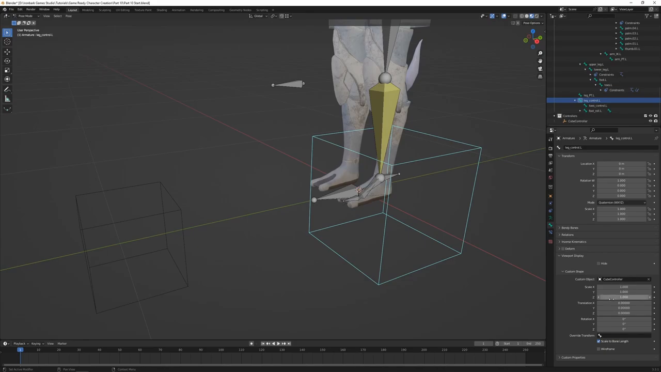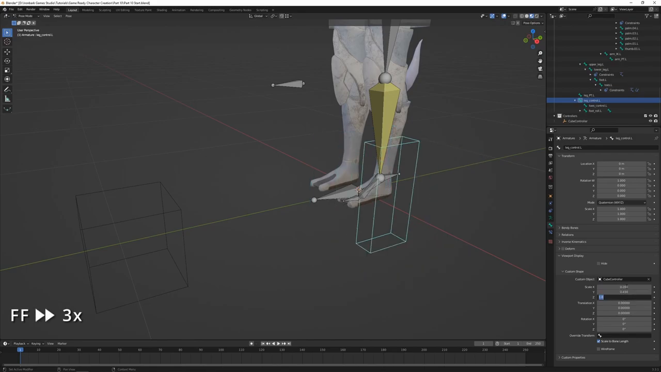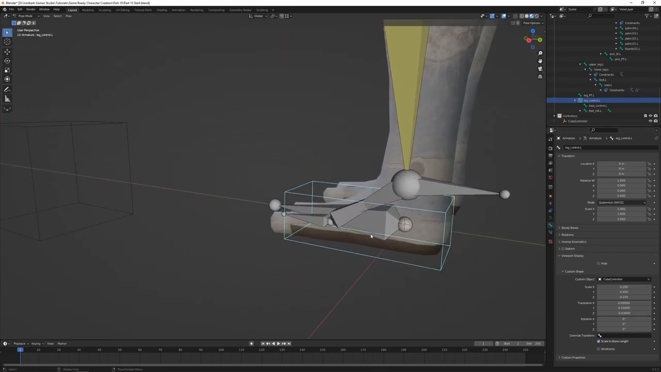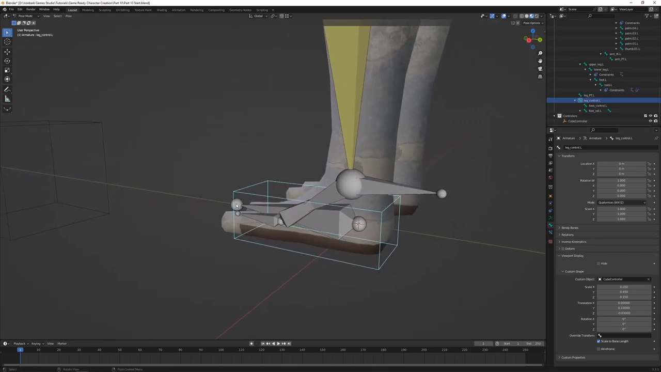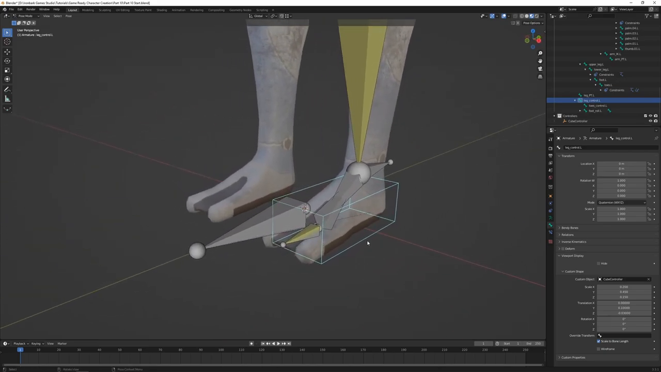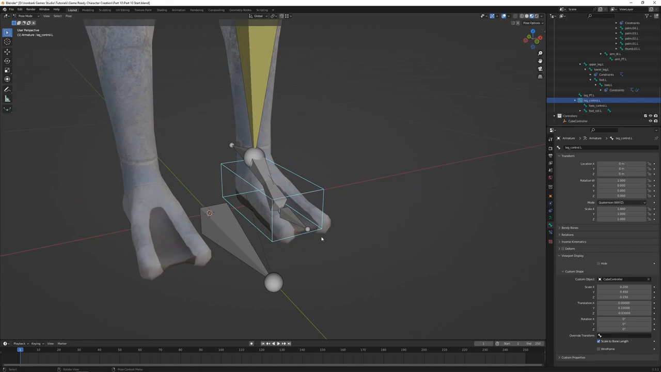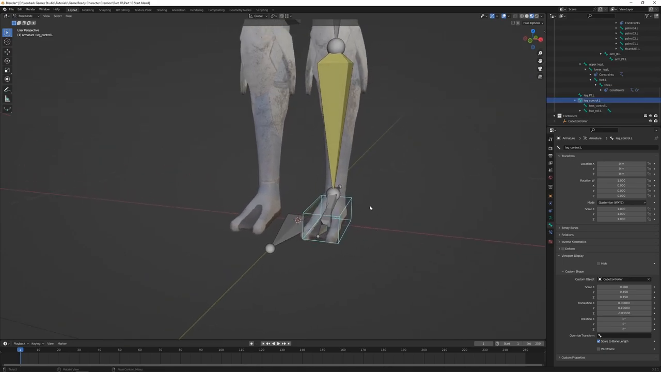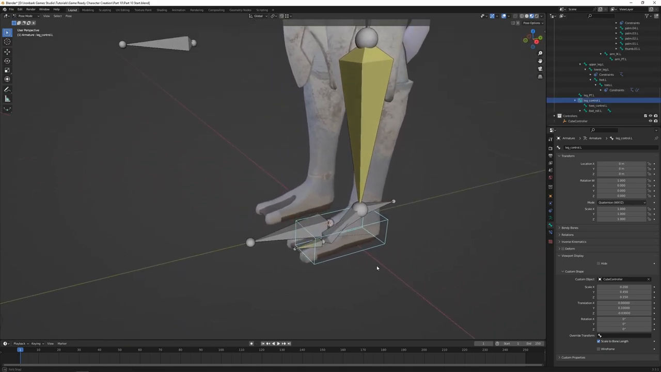We can now just adjust some of the properties down here, so the scale, translation, and the rotation. And the idea here is to sort of line up the controller around the area of the part of the mesh that you're controlling. So, for example, we have the foot here. So we want our controller to be roughly around the outside of the foot, so that when we grab this controller, it's really obvious what it's actually controlling.